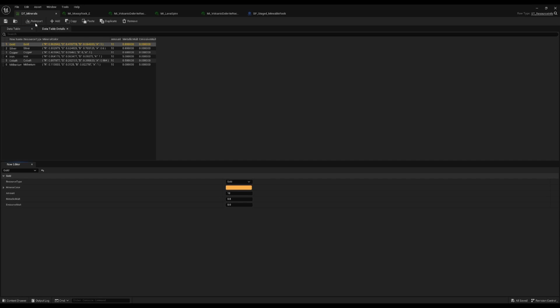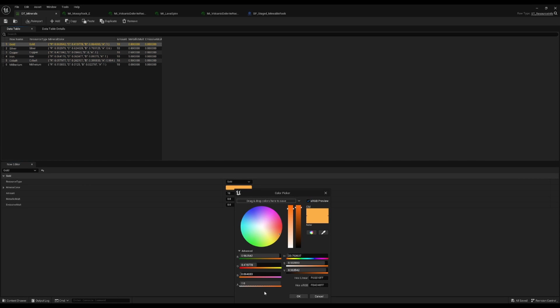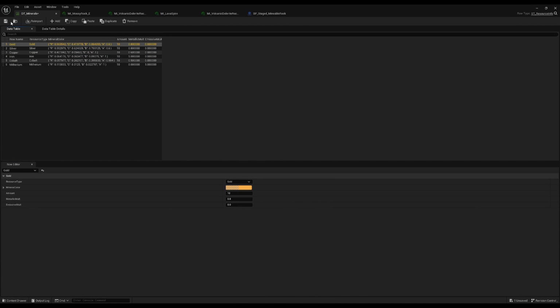So now we're going to take a look at the minerals data table. Right now we have 6 examples for you to use. You can take a look in here and you see how they say gold. You have your color that you can set, and your amount you want to pick up per drop, and metallic mult, emissive mult, etc. You can create more and customize them for each one. You can see that they all have their own colors. Ideally, we probably want to change this alpha value to 0.6 for you guys real quick as an example.